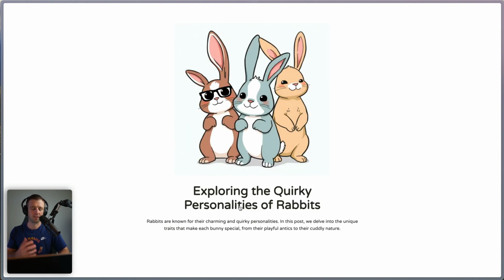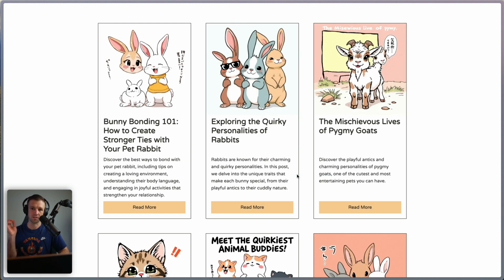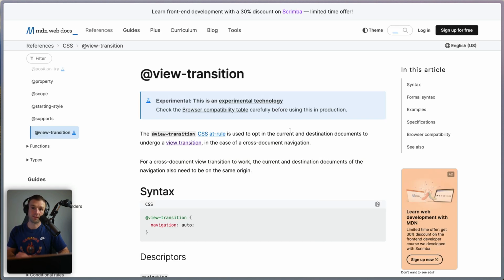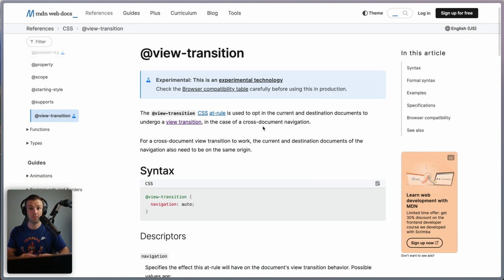When you click, it's loading the next page until it loads, then it just boom, splats on there and starts rendering. Now the first thing we're looking at is the CSS at view transition rule, which is used to opt in the current and destination documents to undergo a view transition.